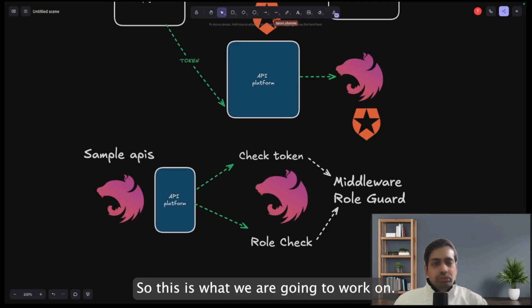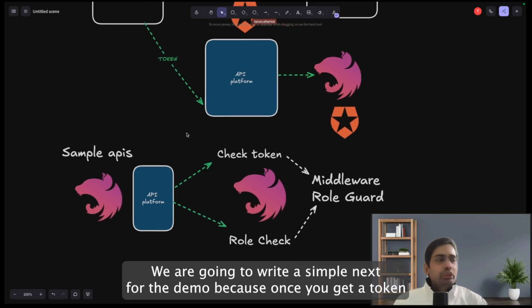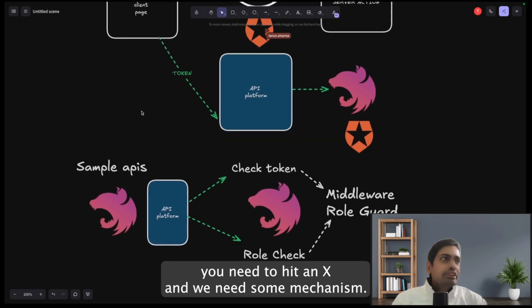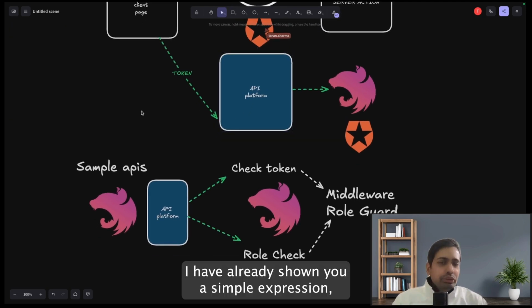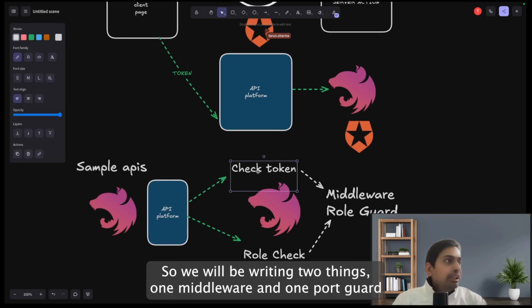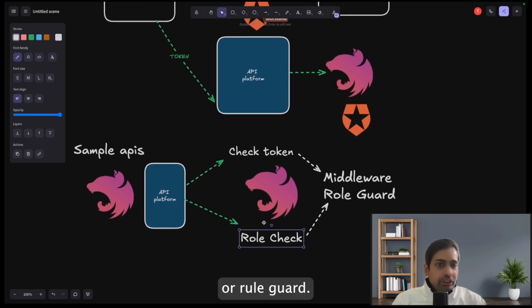So this is what we are going to work on. We are going to write a simple NestJS app for the demo, because once you get a token, you need to hit NestJS APIs, and we need some mechanism. I have already shown you a simple Express app, but how to do the same thing in Nest.js? So we will be writing two things: one middleware and one auth guard, or role guard you can say.